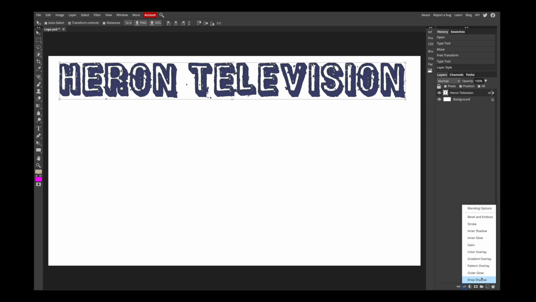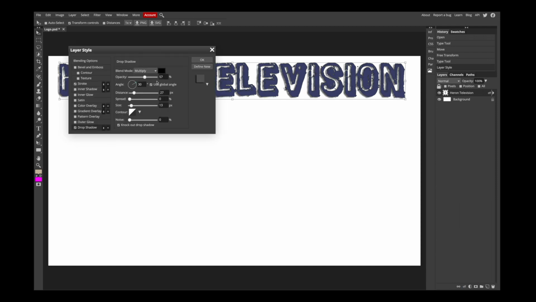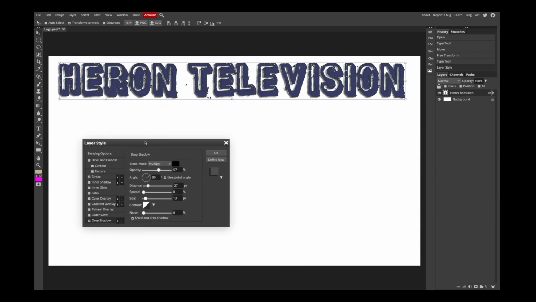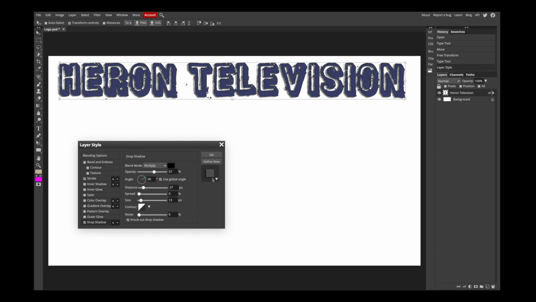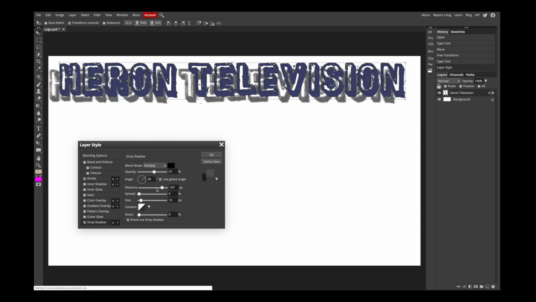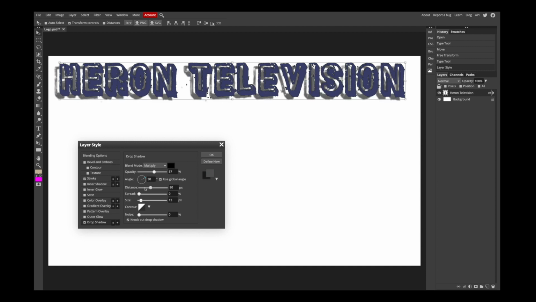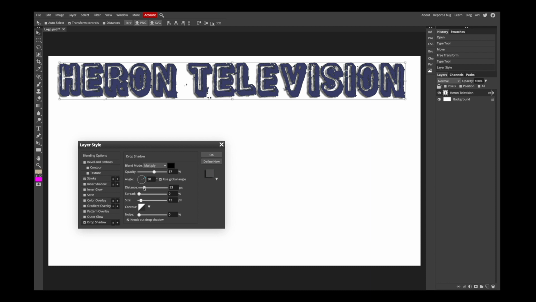One other thing I love doing is drop shadowing. So this is going to make it look three-dimensional. When that's selected, I can change all sorts of features to it. But the biggest one is the distance. And as I increase the distance, you're going to see the shadow really move away from the word. So finding the right amount is perfect.